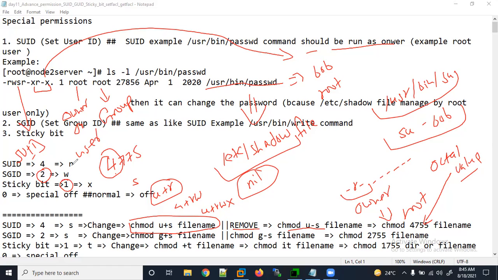So if you want to remember these things, SUID 4 is equal to read, so you can remember it easily. SGID 2 you can read like W. Sticky bit 1. Right now I have not discussed the sticky bit. Later we will discuss the sticky bit here. Okay.